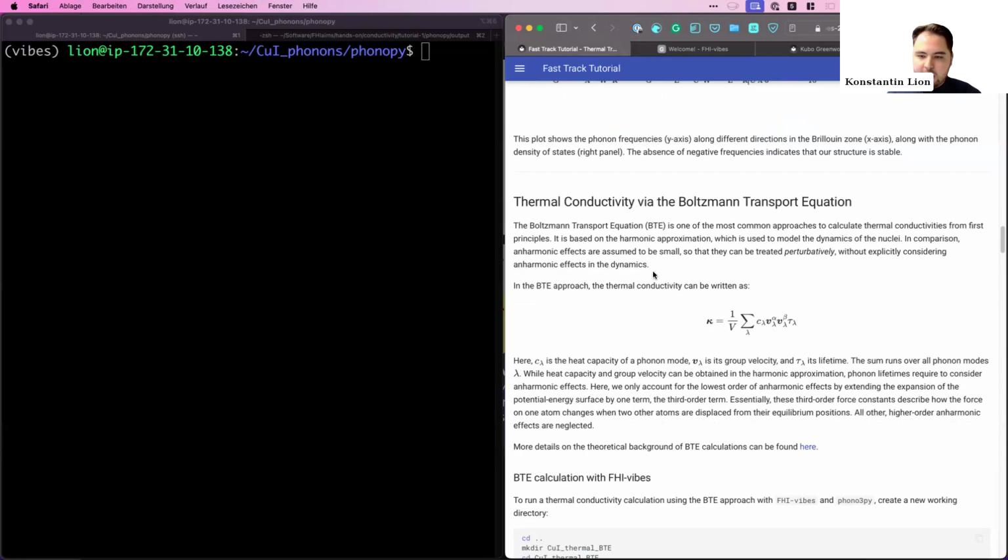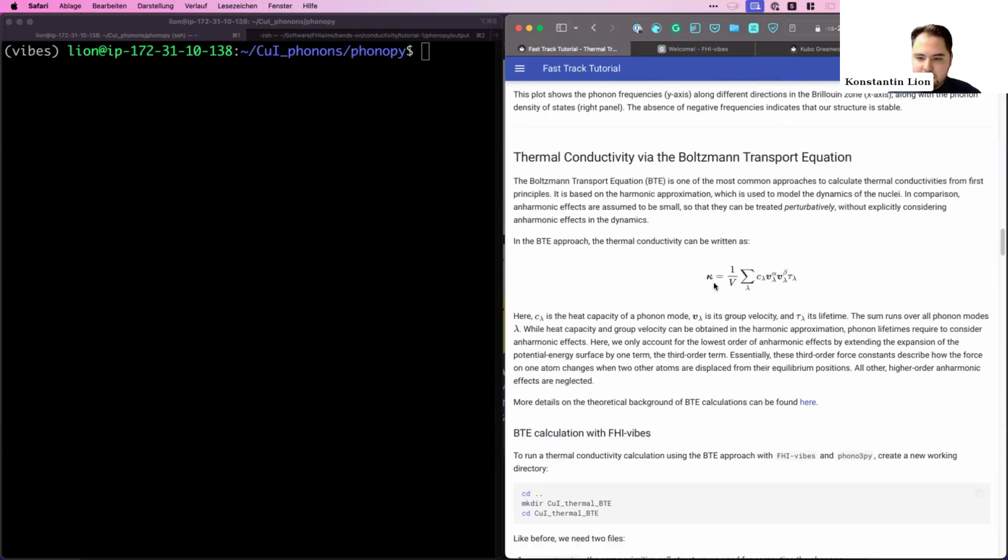So what we do, we can write the thermal conductivity in this theory as shown here. It's basically a sum over the heat capacity of the modes, and you have the group velocity, which is here in v, and you have the lifetime of the modes. And from this, you basically then get directly the thermal conductivity.